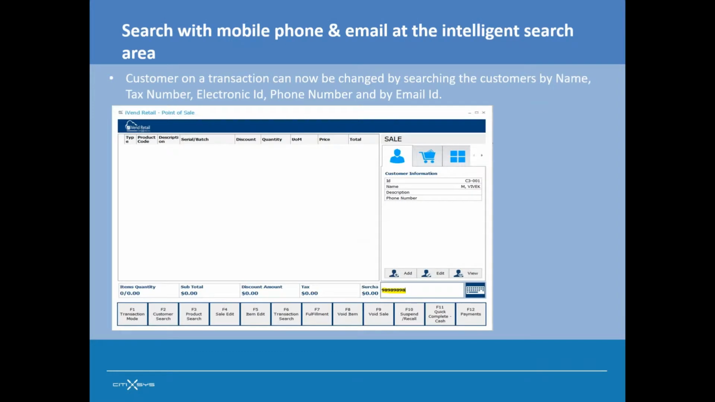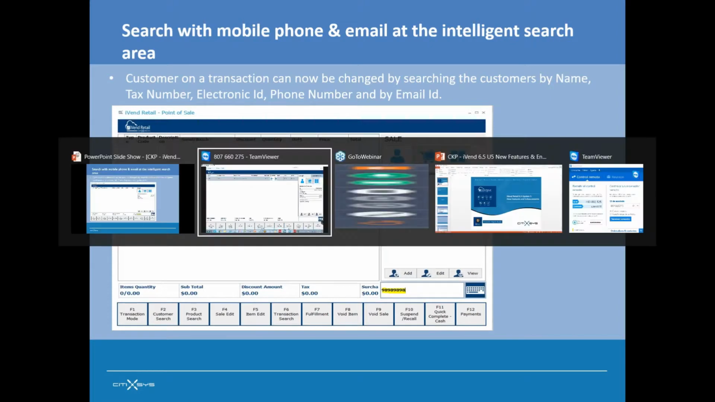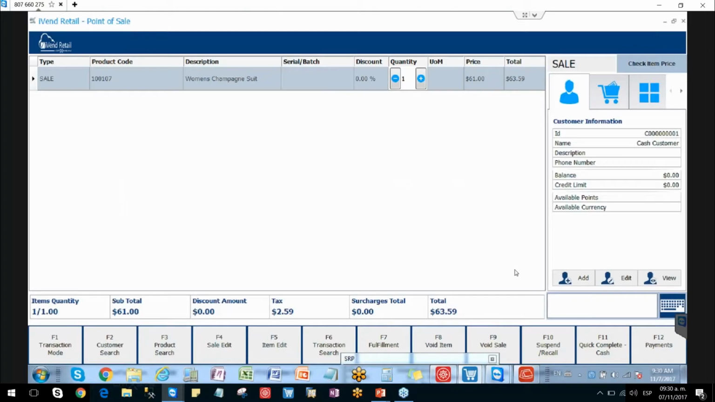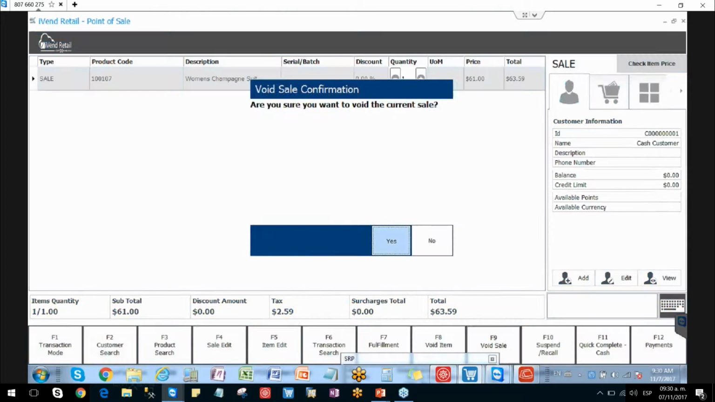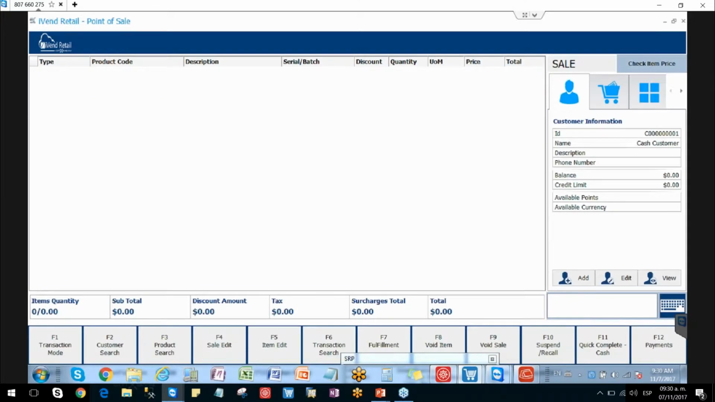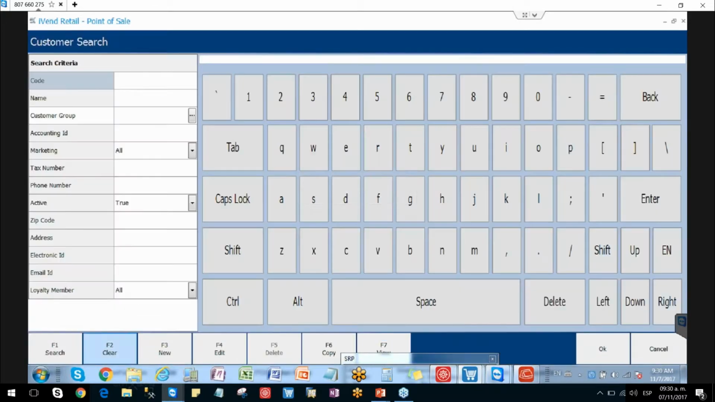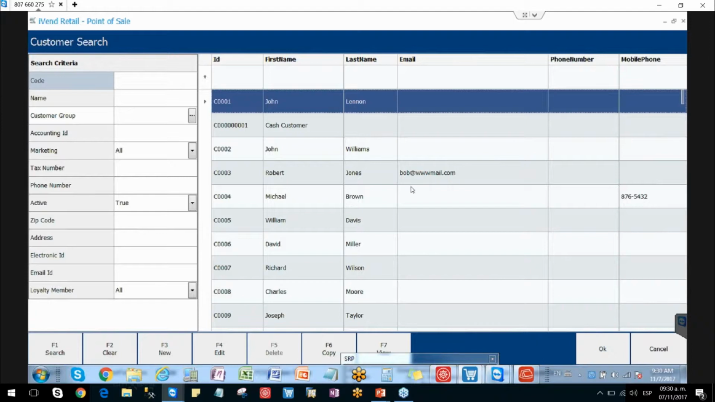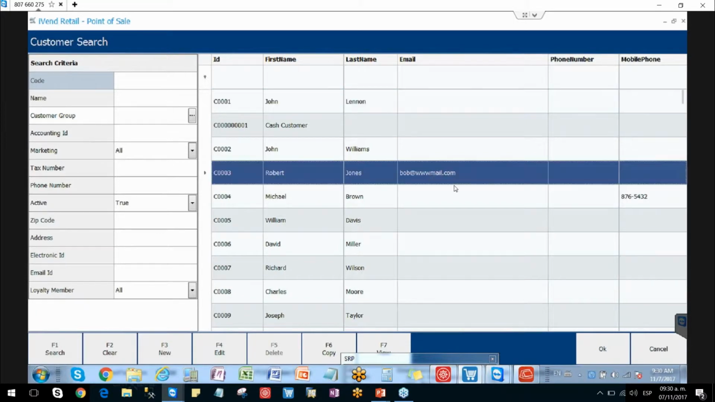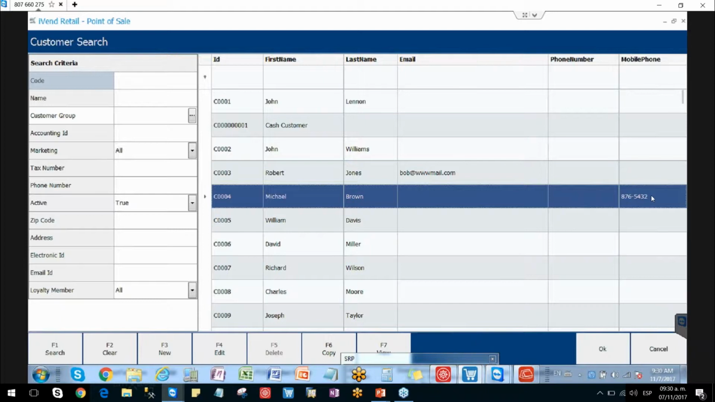So now you're going to be able to search for customers at the POS using the mobile phone, the telephone, the email, some of the new criteria. I'm going to show you. I'm going to avoid this sale, and I'm going to do a customer search first, and you'll see that some of my customers have an email, some have a phone number.